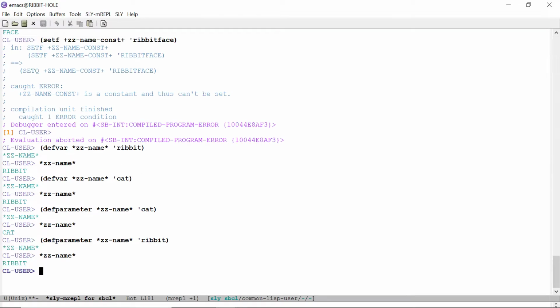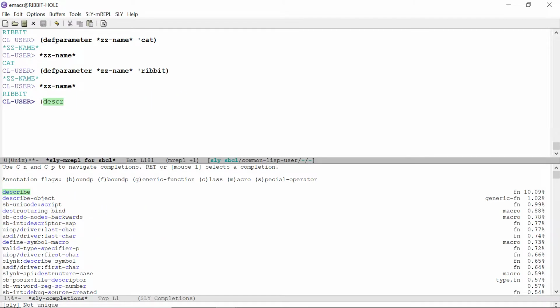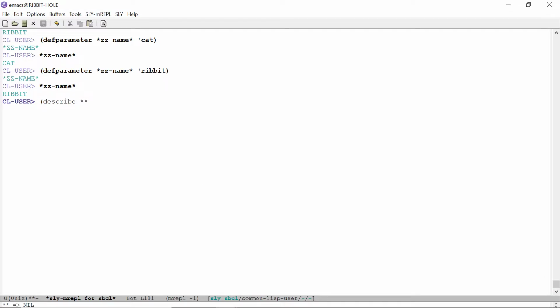And so now let's describe the ZZ name again. We kind of saw this earlier. There's a symbol ribbit, and if I say ZZ name, then we have that. I went over this in the other video, but you can also have function names.